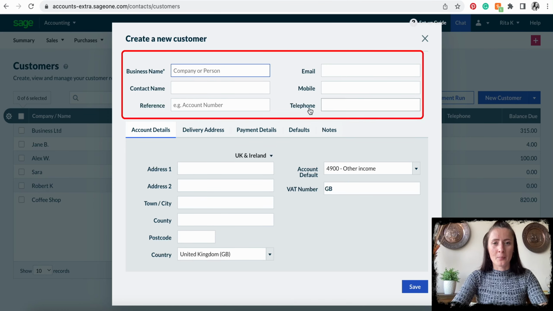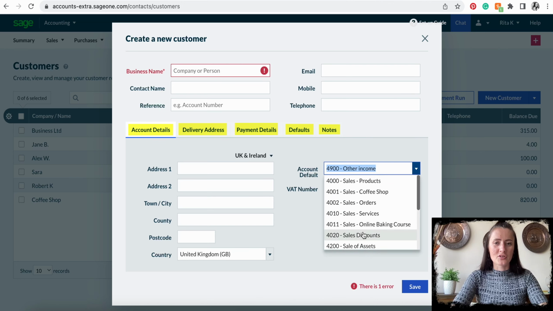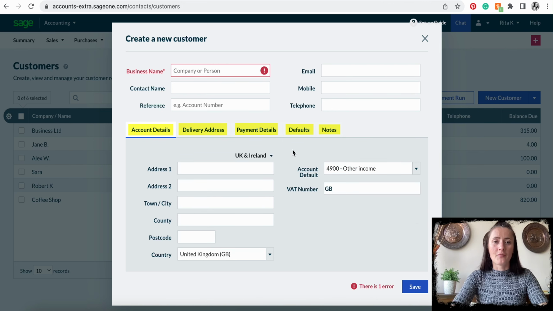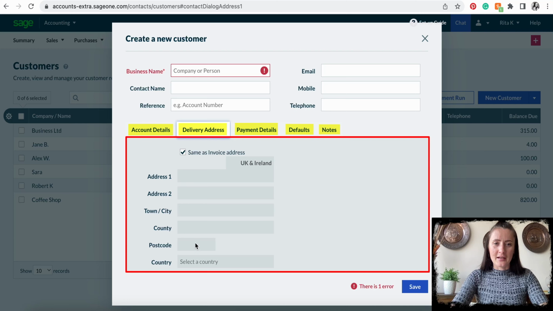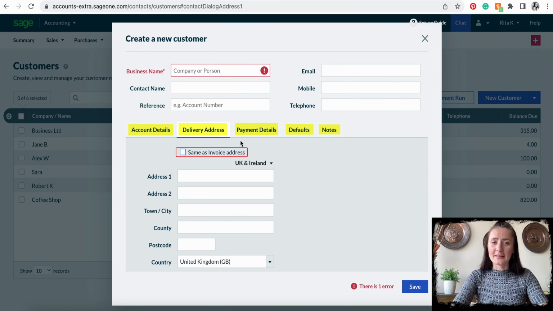So starting with the main information, then with account details and default account. If it's a customer, you just need to specify what sales category this customer will fall into. Delivery address: if it's the same as the invoice address, tick there, but if the delivery address differs, untick it.